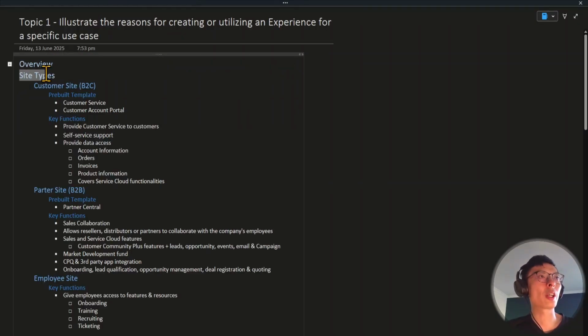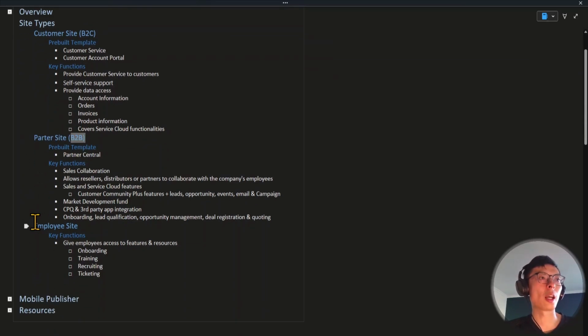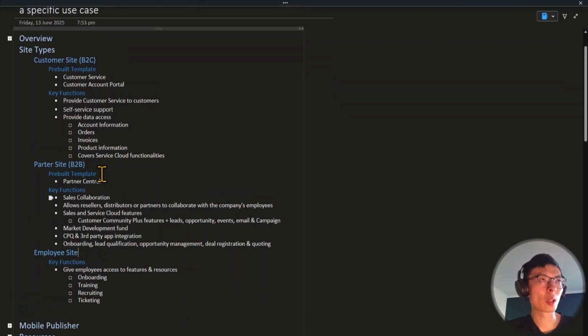Moving on, let's look at the site types. In Experience Cloud, there are generally three site types. You have customer site, which is a B2C, business to customer. You have partner site, which is business to business, and the employee site.